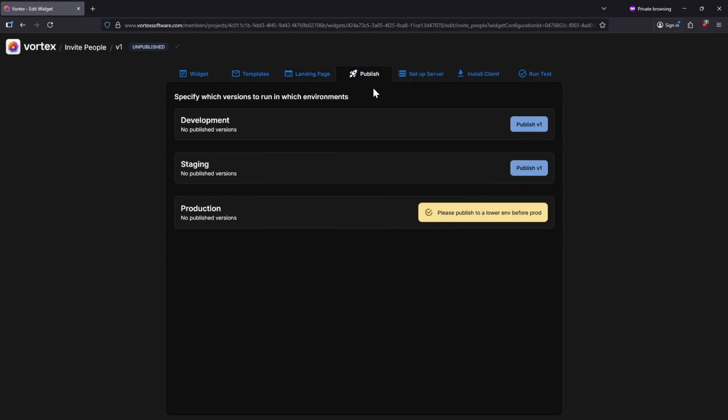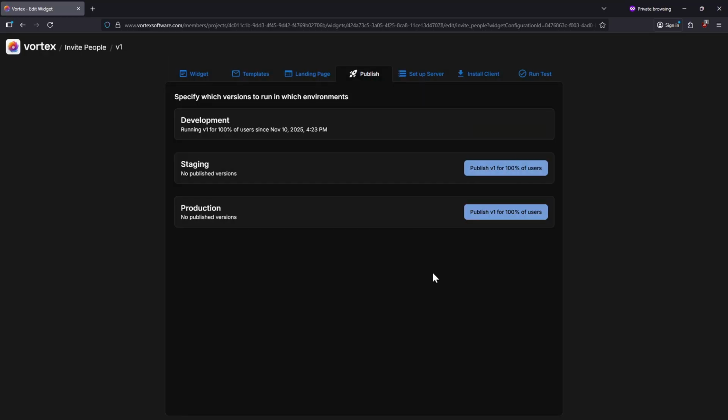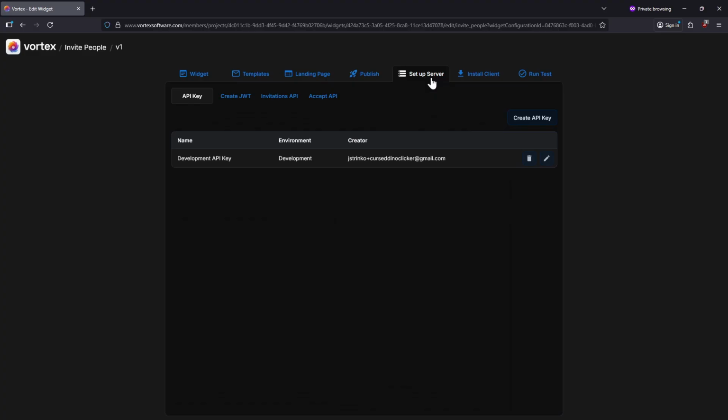Alright, my invitation flow has been created. Now I will publish it to my development environment. My invitation flow is now published. What does that mean exactly? It means that when the widget I embed in my product is rendered, it will request the configuration from Vortex on behalf of your user.